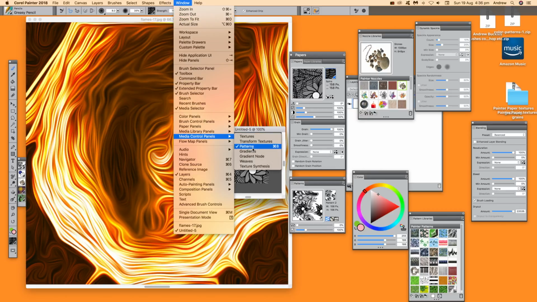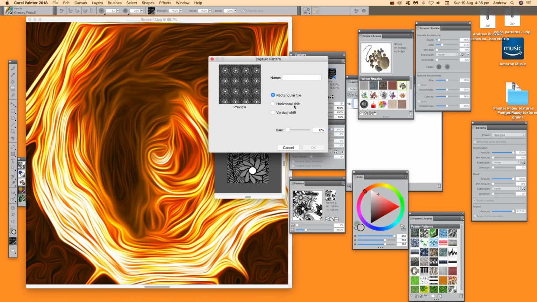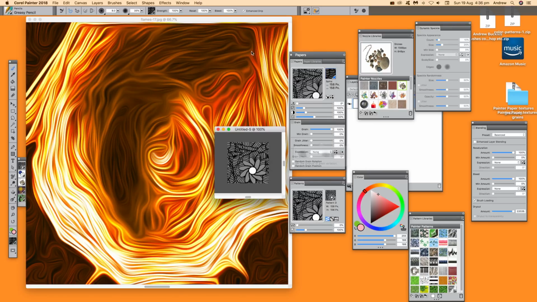Now, see media control panels and patterns. You can just see there. What you can do, you can just go right side and there's a capture pattern, I should say, and give it a name and just click OK, and there it is. You've got your pattern. Why would you do that?